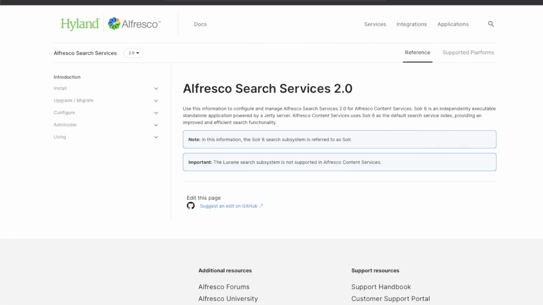Search Services 2.0 is the open source product available for both community and enterprise. Core searching features are provided by Solr 6.6, and when using ACS Enterprise version, additional capabilities for large deployments like sharding are also available.